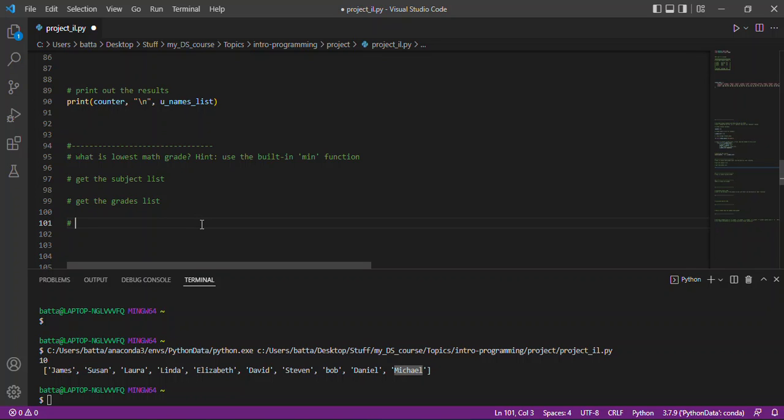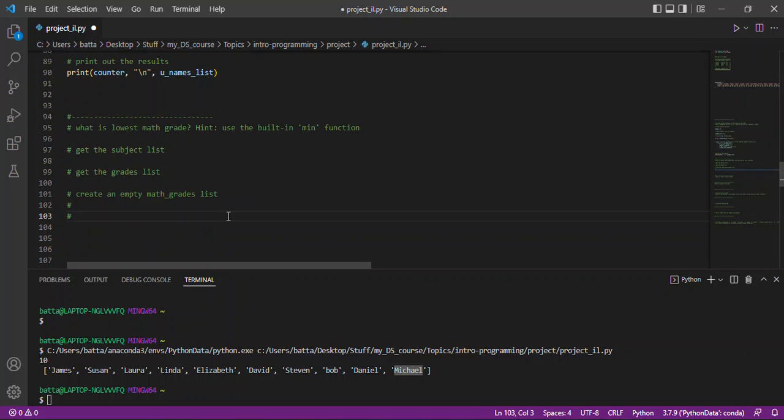So create an empty math grades list. Next, loop through an index list of 29 elements. Why did we do that? Again, because we want to keep track of two lists at the same time, just like we learned at the beginning of this session.